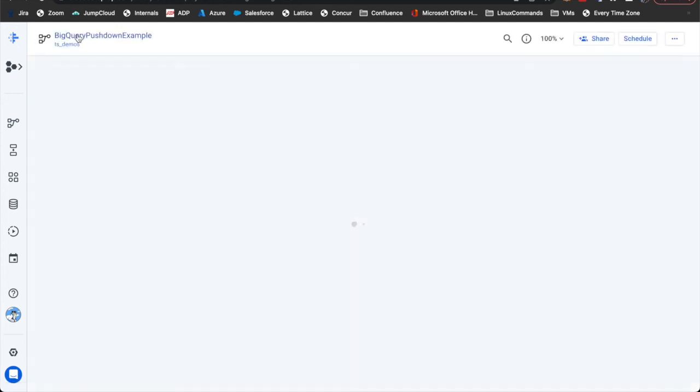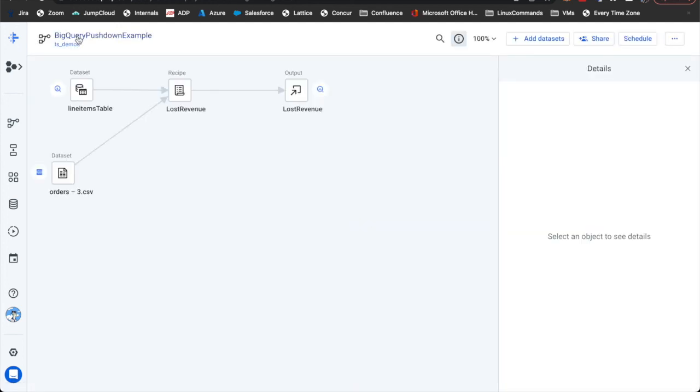So in summary, we can see that we've taken a BigQuery table, a Google Cloud Storage CSV file, constructed some simple transformational steps, and then pushed that logic to BigQuery for execution.